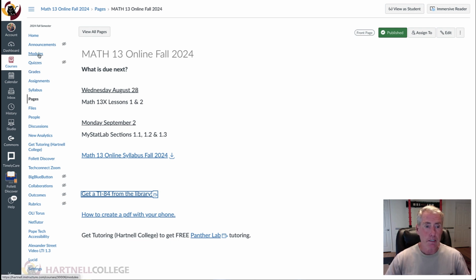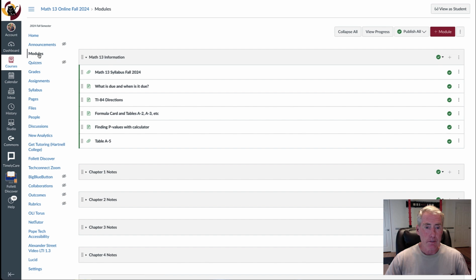But first, go to modules. So when you go to modules, this is where all the stuff really is. So there's the syllabus, there's the list of what's due and when it's due. There's a PDF of directions for the TI-84, although watching my videos you'll be able to learn how to use that, and then some things that are needed later on.